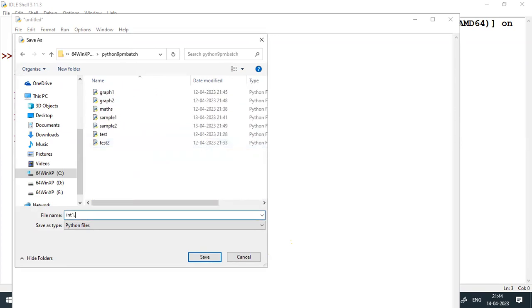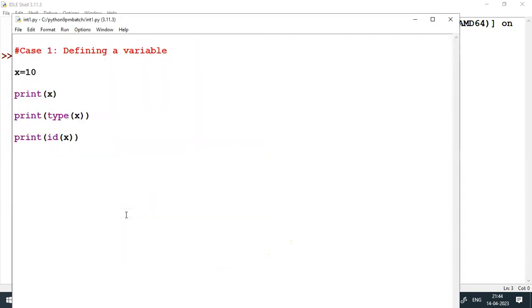Into one dot py. Print X means print 10. Type of X is what type? Integer type. Address where exactly it is stored. Run module.